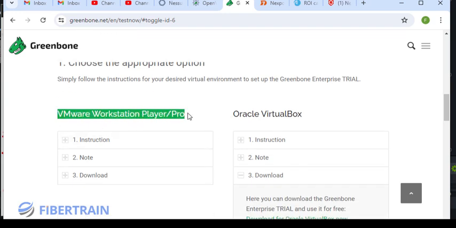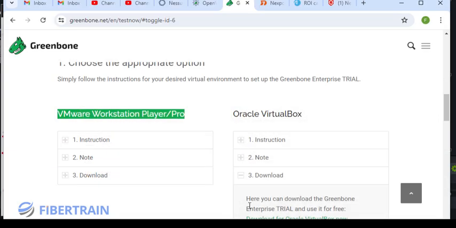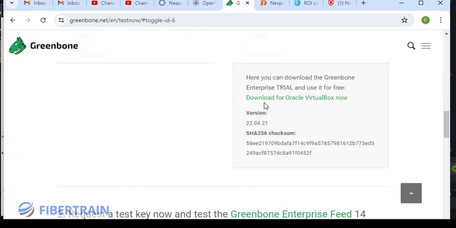We have VMware Workstation. So if you're using VMware Workstation, you're going to download for VMware Workstation. But my virtualization platform here is VirtualBox, so that means I'll be downloading OpenVAS for VirtualBox. All you need to do is expand this download, and then click on download for Oracle VirtualBox. And it's going to download that, guys. It's about 1.7 gig or thereabouts.